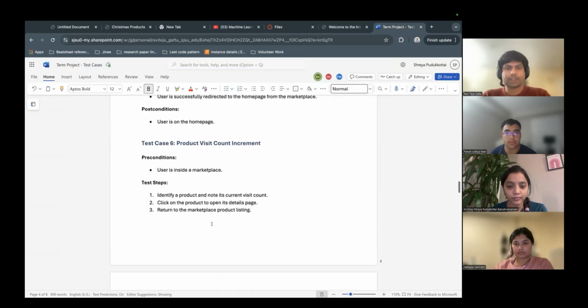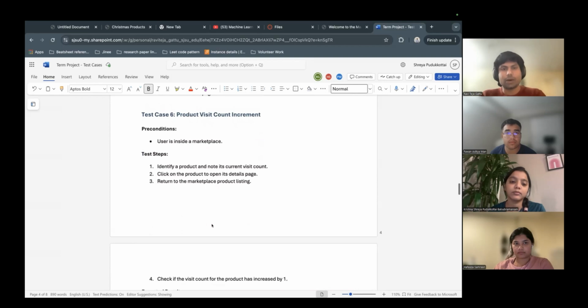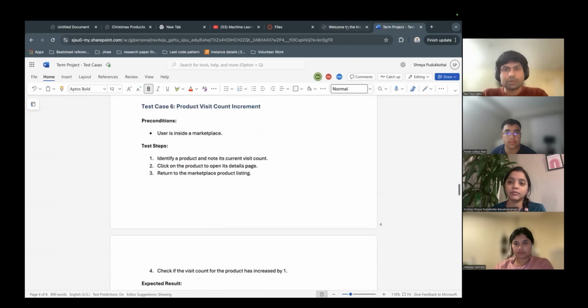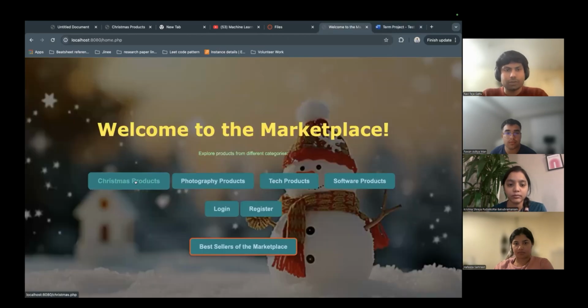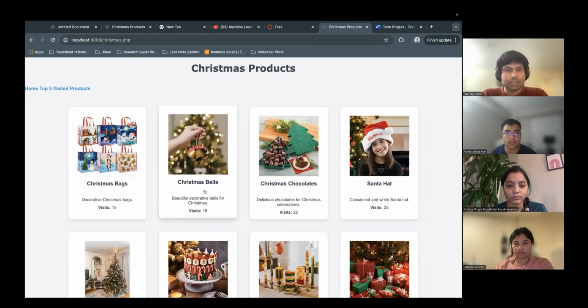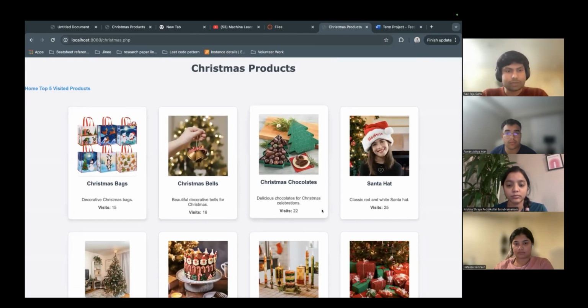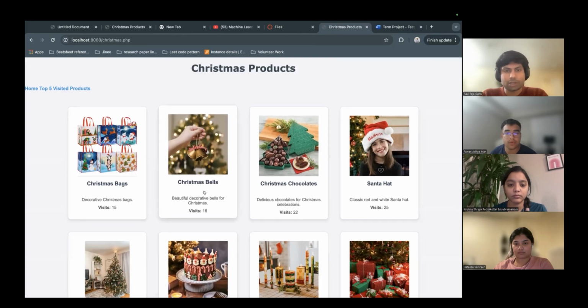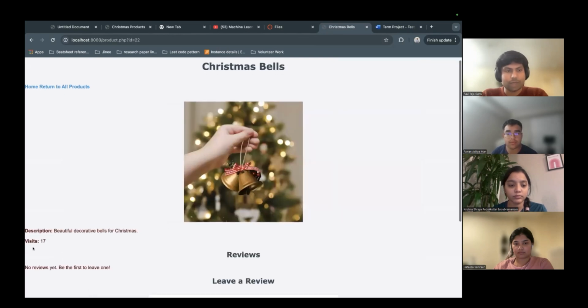So moving on to the next test case, which is product visit count increment. Let's move to the application and open one of the marketplaces. As you can see, the products have a visit counter, and the expected behavior is whenever you click and open the product, the visit counter increases by 1. As you can see now, the visits count is 17, which increased from 16. So this test case is also met.